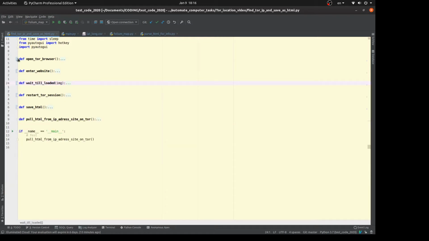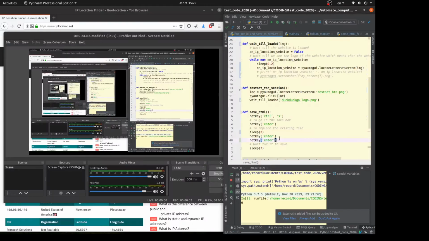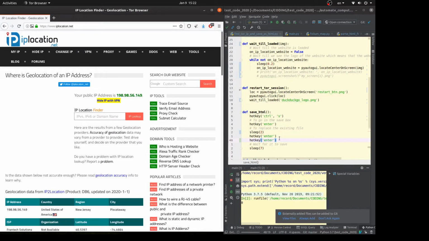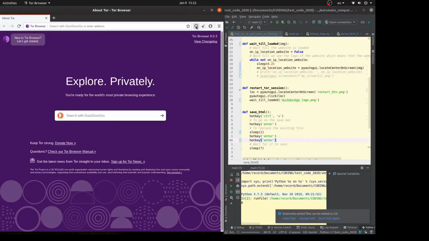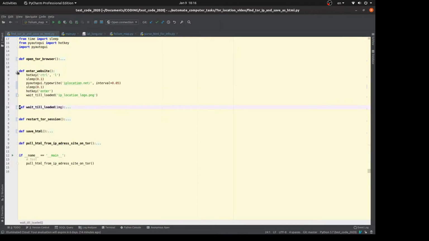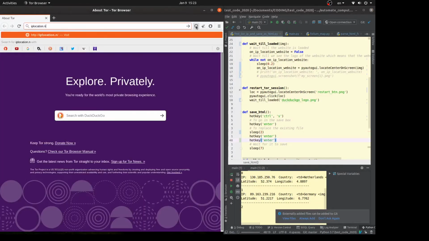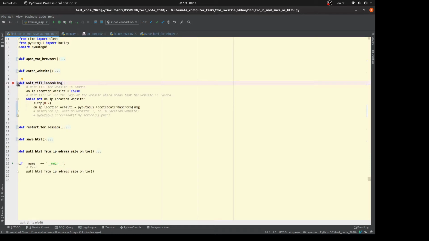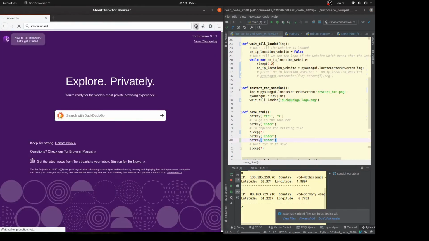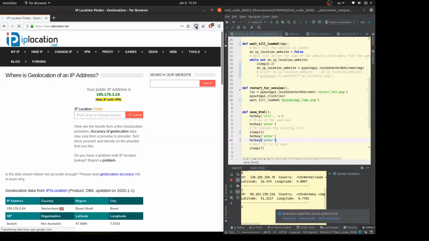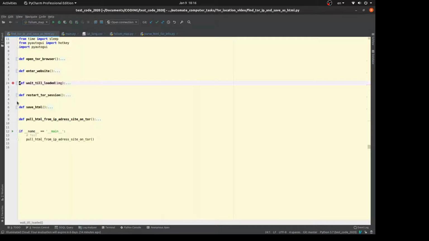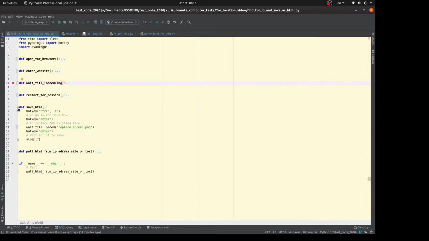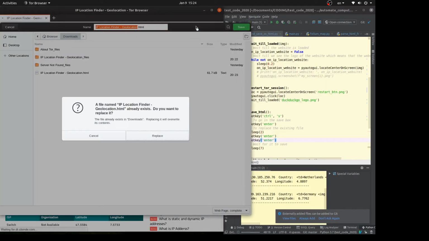The first function is going to open the Tor browser. Then once the Tor browser is open, the website is entered in the URL search bar. Then there's a search function that will locate an image in the page we're trying to visit, to find out if the website is completely loaded before executing the next script. Then once the website is completely loaded, we're going to save the HTML to files.